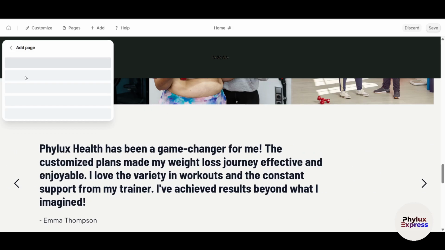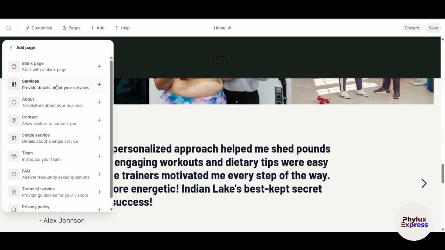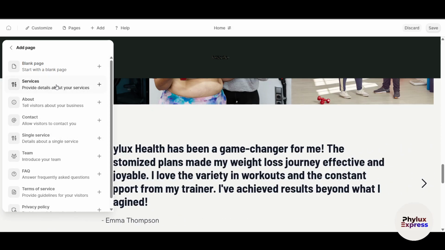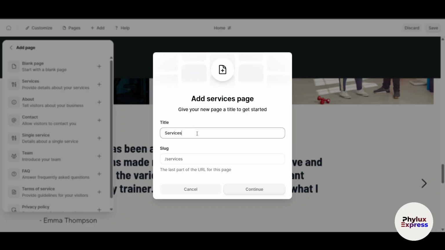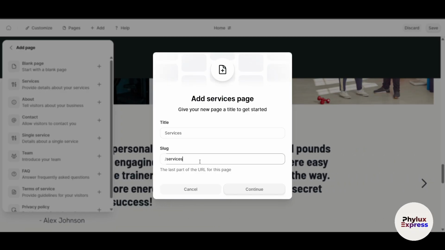Now here you can add a page. For example, I can start with a blank page and start customizing depending on my needs here. But let's say I need a service page. So I will just click on service, right? Services here, and you can put your slugs here. I think this is normal, and click on continue.